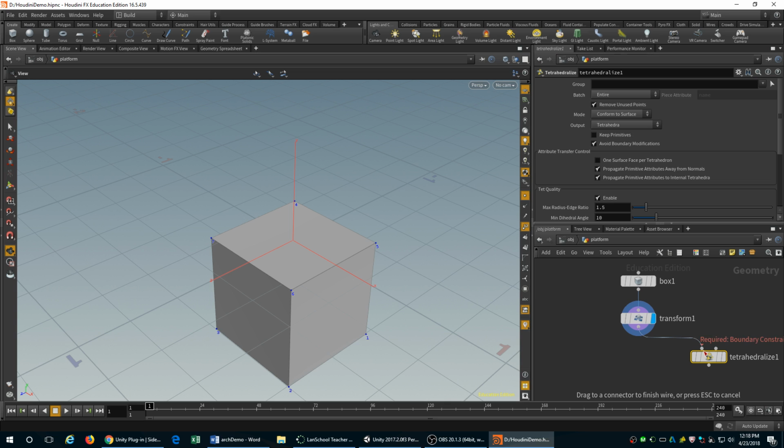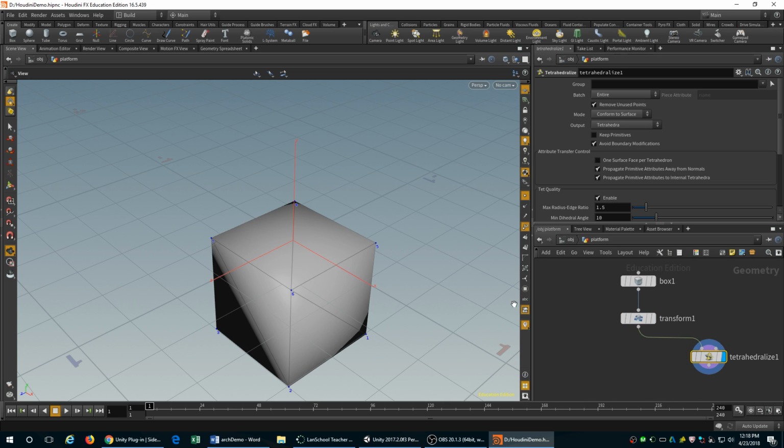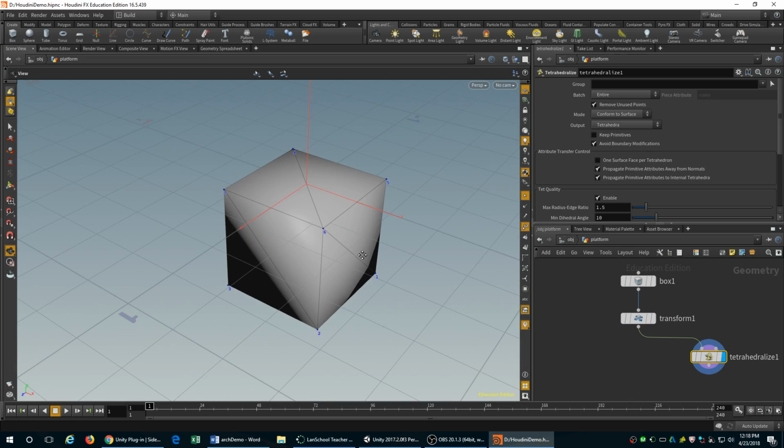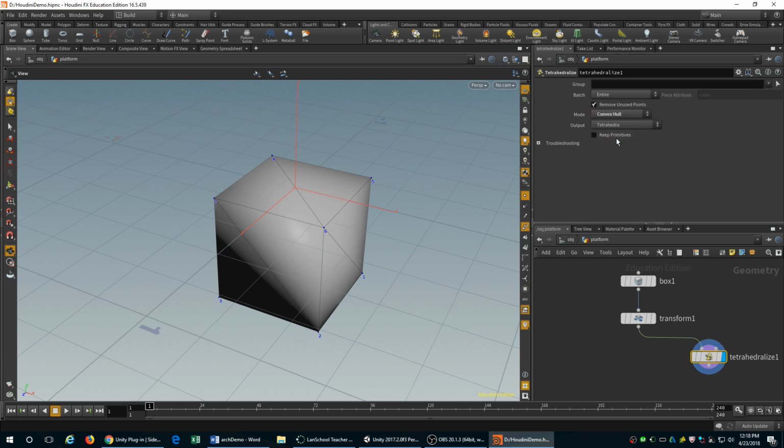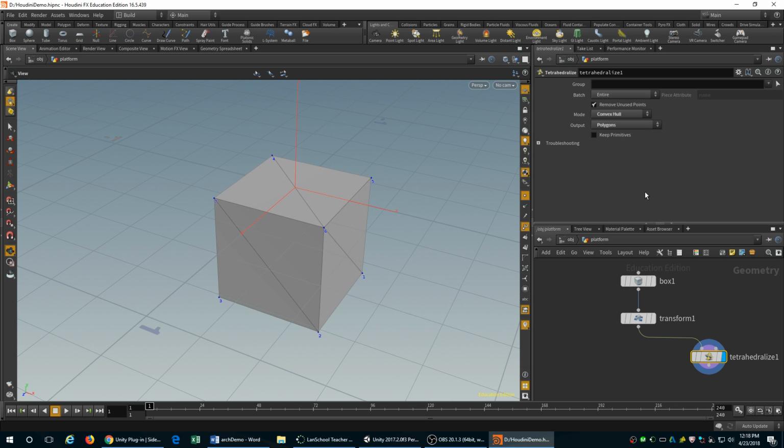So I'm going to connect this up and we'll take a look at it and you can see what it's doing. It is turning this mesh into some tris, and it already starts to look like what a collision mesh looks like inside of Unity. We do have to change a couple of settings with this. We have to make sure that the mode changes from conform to surface to convex hull. And we want to change the output from tetrahedra to polygons because we work with polygons.